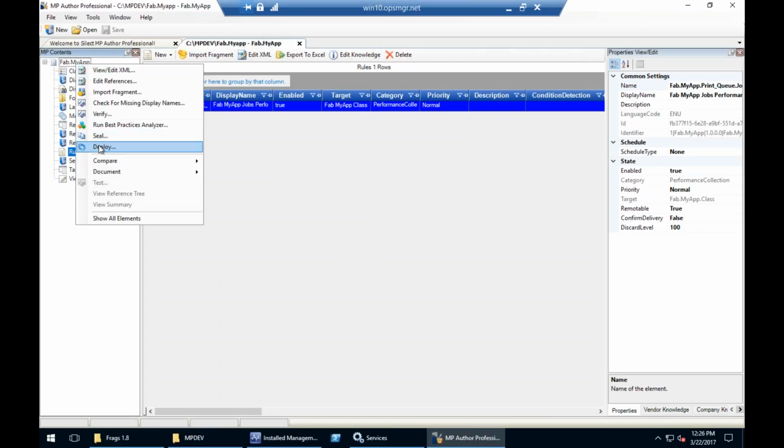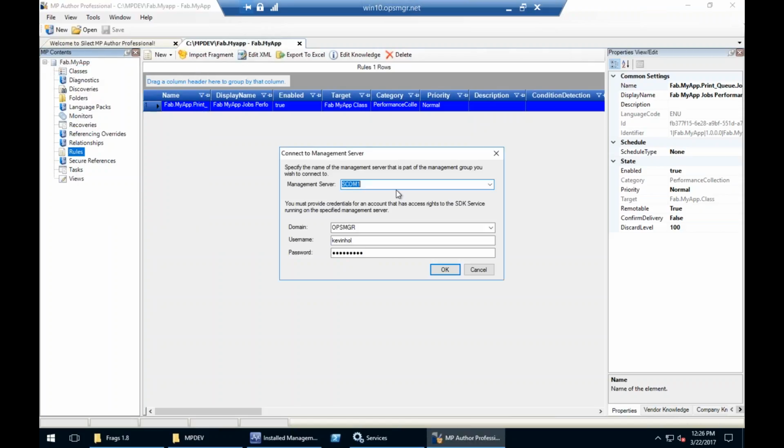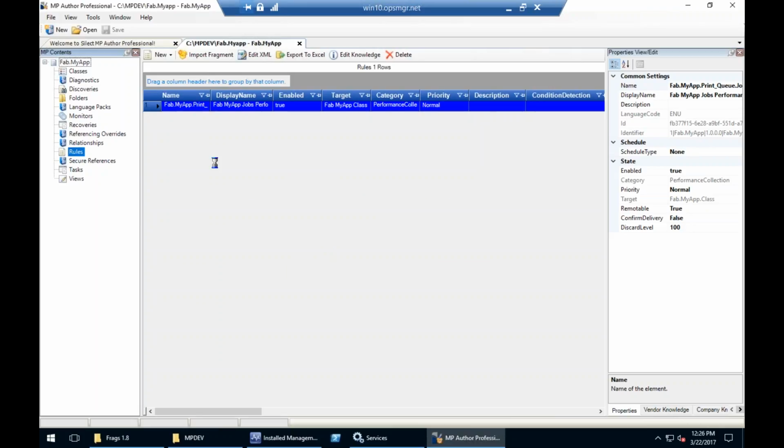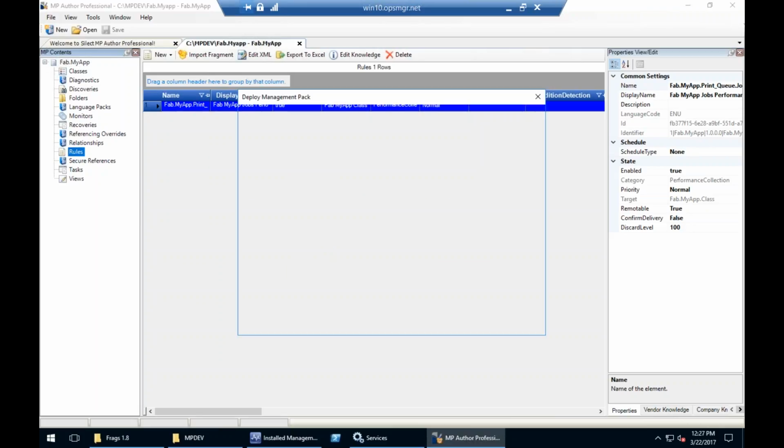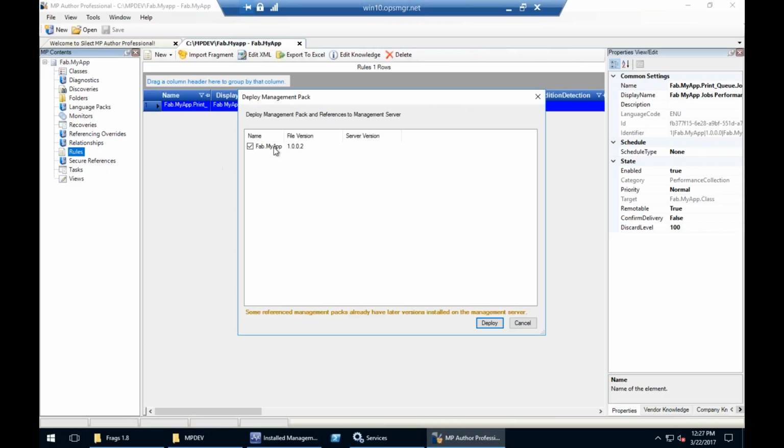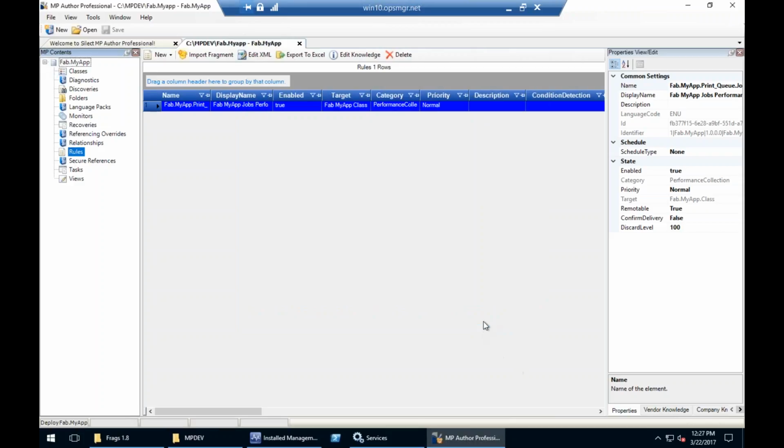So I'll right-click my app and choose deploy, and you can put in your credentials and what server you want it to actually deploy to. And it's going to connect to the SDK, and it's going to say, hey, this is the version of the management pack. It doesn't exist on the server. If it did, it would show it to you. And then just choose deploy.